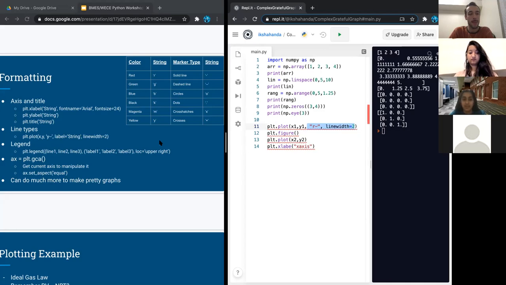If you're interested in how to make prettier graphs and things like that, you can always look on the Matplotlib documentation. They also have different types of graphs and the code for that. So you could just use that and manipulate it so that your data fits into that.